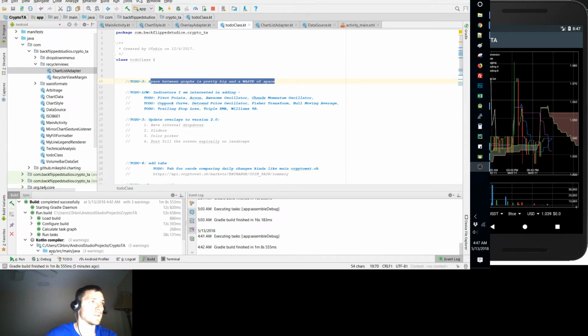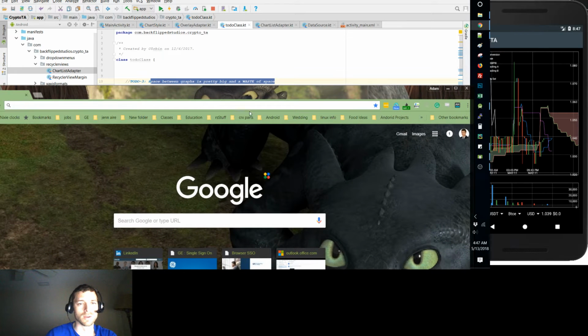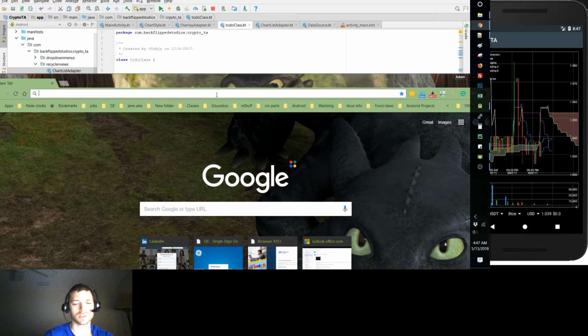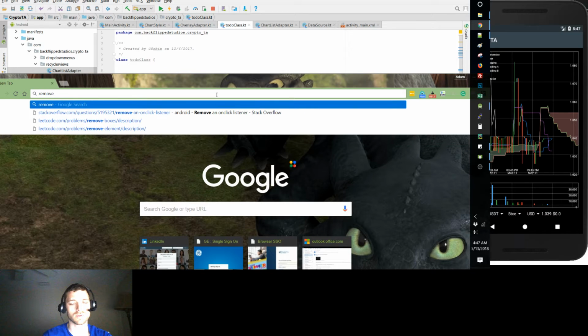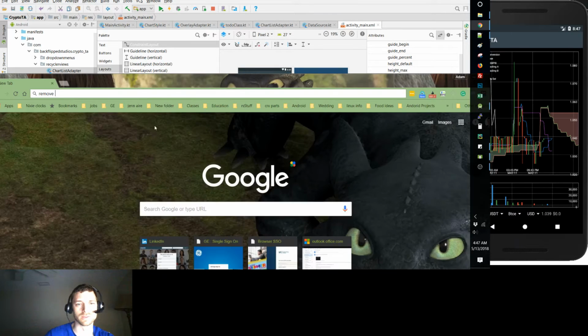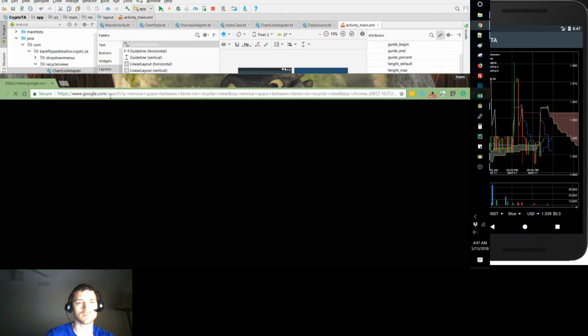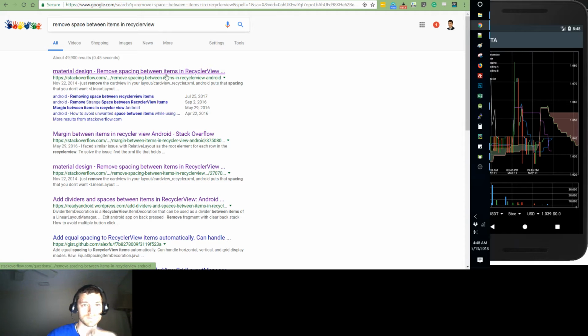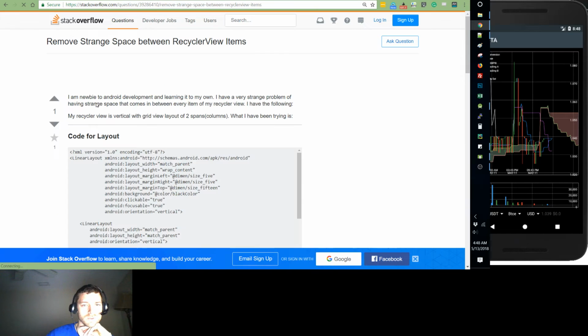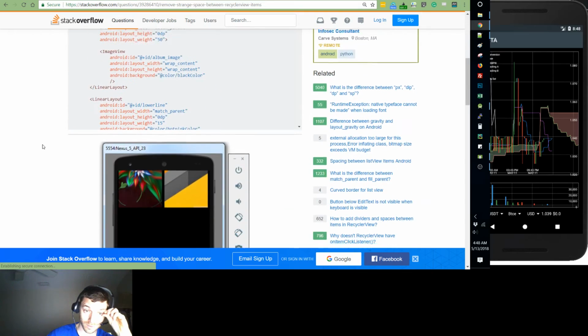So let's turn on the full screen, and we want to search, remove, this is, what views do we have? What kind of view do we have? We had recycler view, space between items in recycler view. Remove strange space between recycler views.